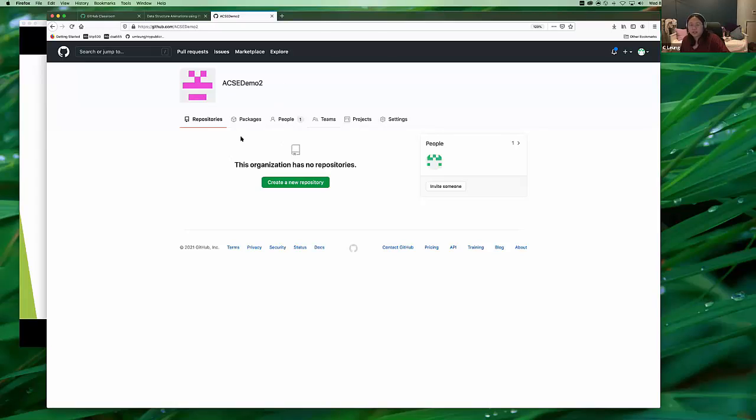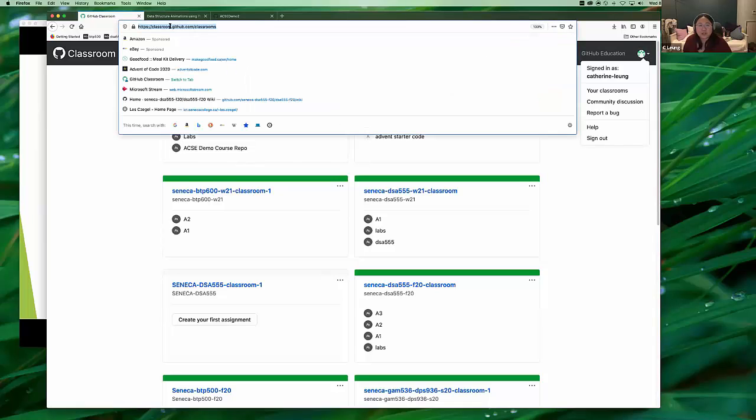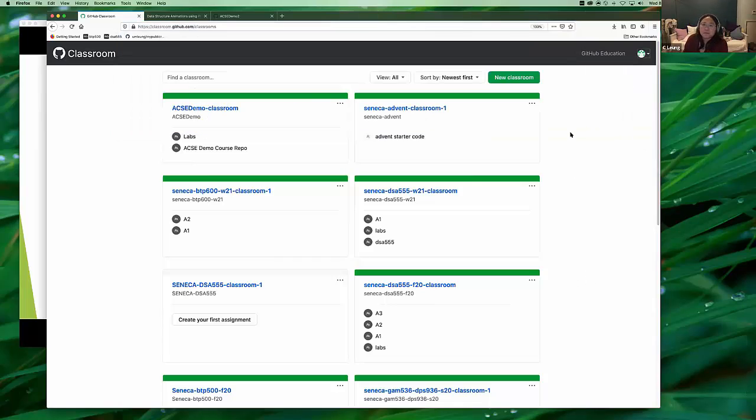Once you've done this, the next step is to open this inside GitHub Classroom. This is classroom.github.com, the application. It's really easy to mix the two up, education versus classroom. Classroom is the application that has the tool. Classroom is the tool, and education is not. So if you go to Classroom, you're going to be able to do that.